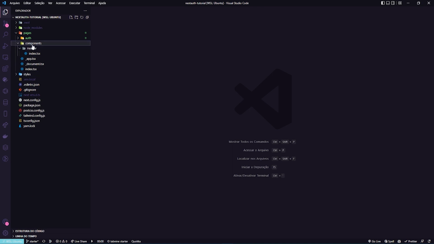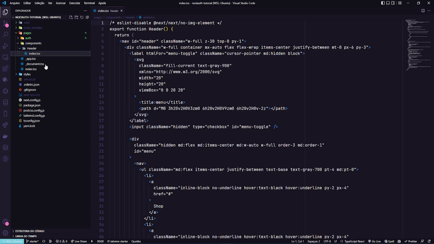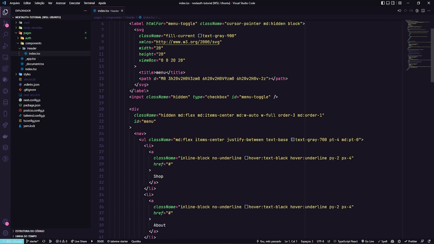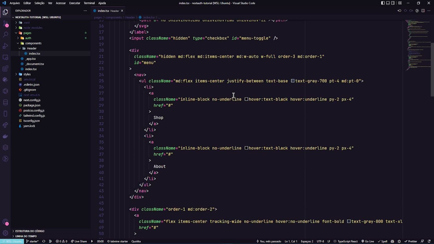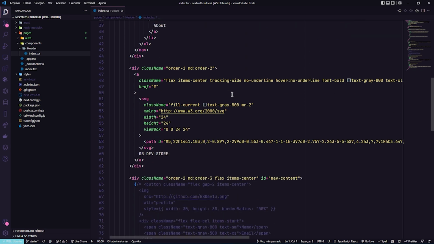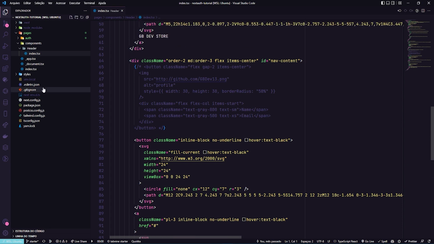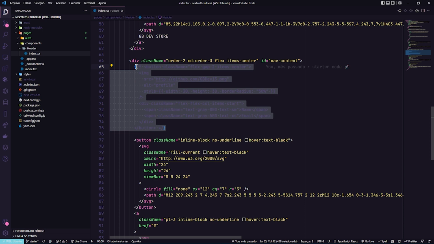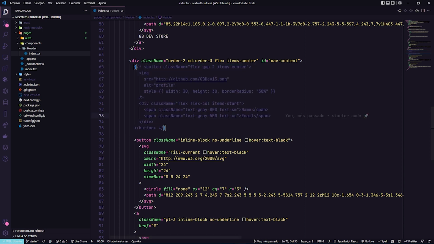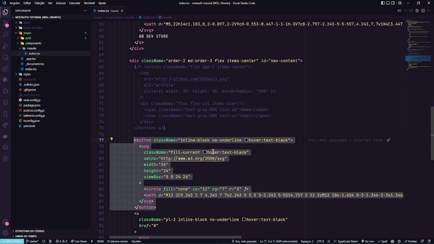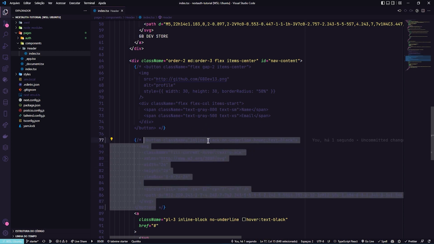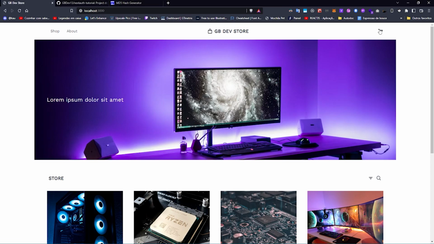Here I have a components folder and a header. Inside this header is where we will change the code. Okay, we will configure something here. This is where we put the name and the email. Okay, let's go. This button here is the sign in button. I can comment, and okay, it disappeared.